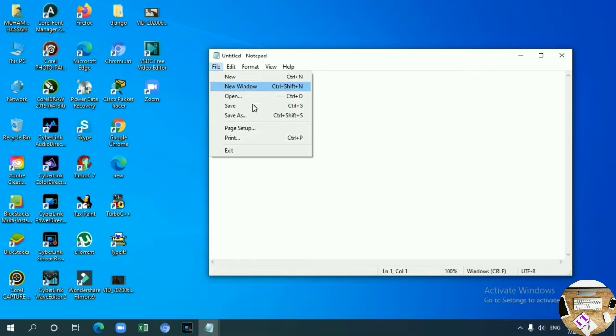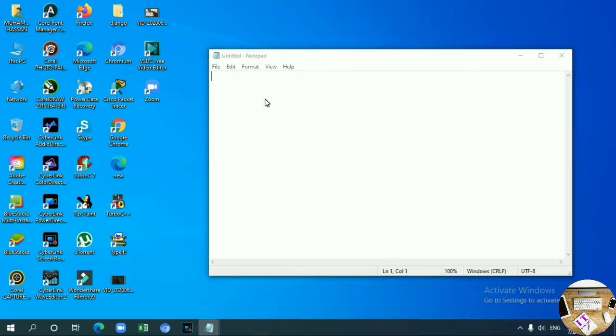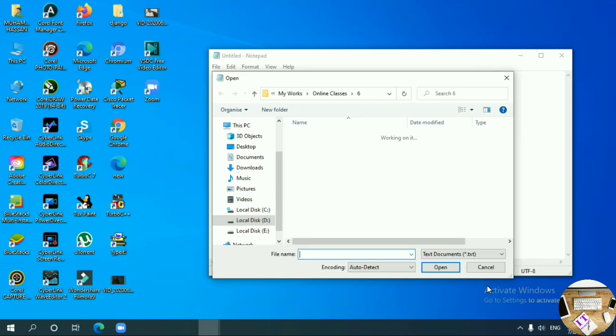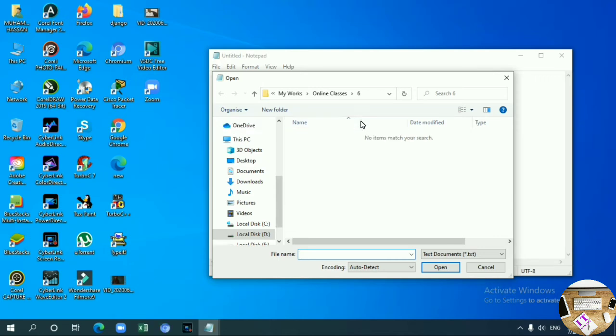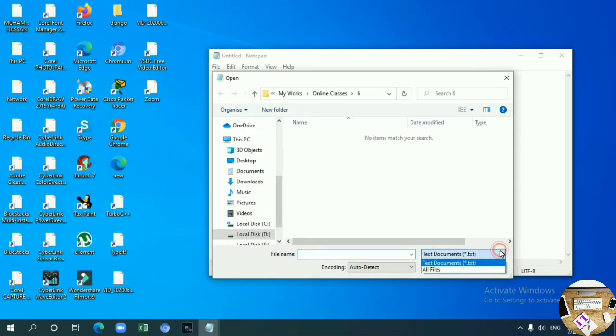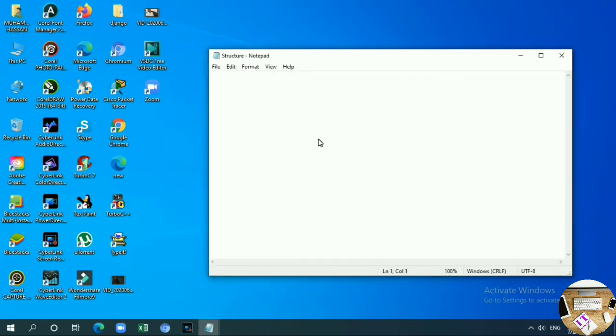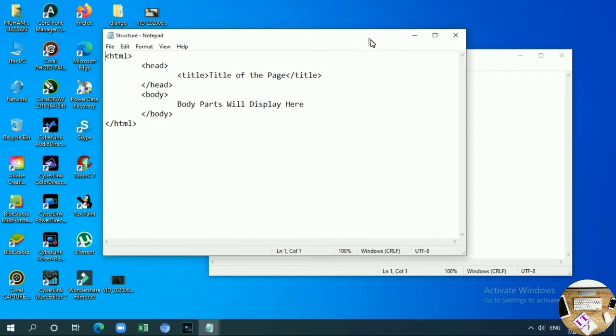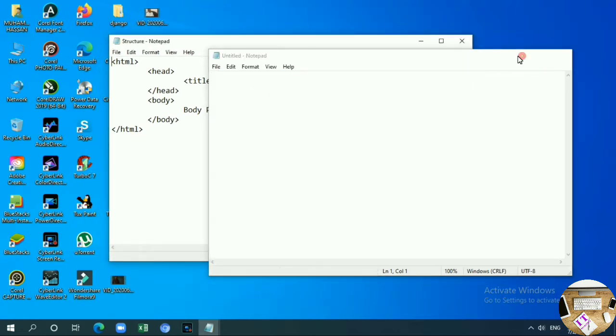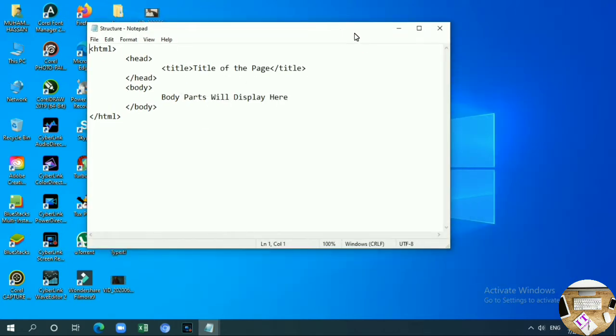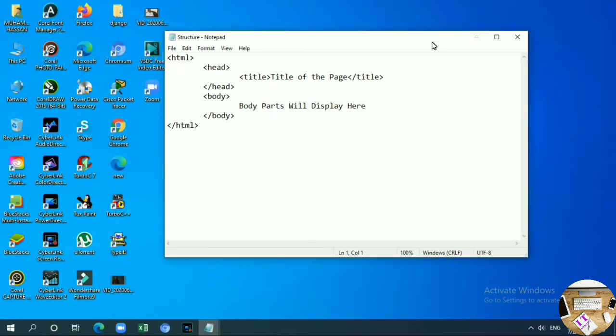So I want to open the saved file. My file is the one I already displayed. I just named it the first program, the structure program. Now, okay. Okay, you see this program? We can minimize. This is the HTML program.